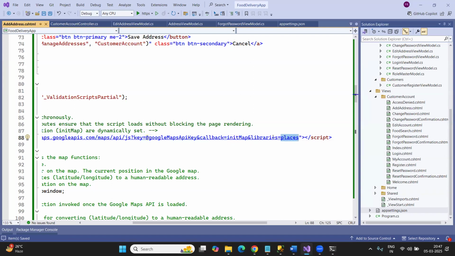Libraries equals places. Even I don't know what is the use of this libraries equals places parameter. I'm not sure, but this is the syntax they have provided. This is the API, and they have provided what you need to use. Even I don't know the meaning of this last parameter. But this parameter, as you know, is going to be the key.